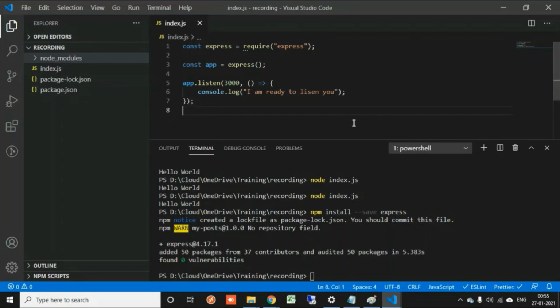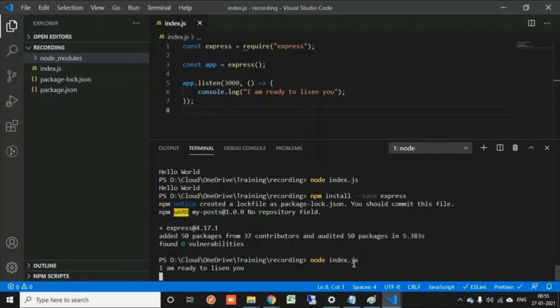I'll just save it. I'll again say node index.js. Let's see what happens. That's perfect. What I'm getting here is, I'm ready to listen you. It means that my Express application is ready and listening to my request now. It is ready to listen to my request.